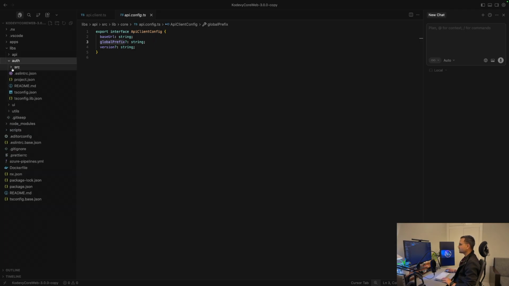Let's talk about the auth library. Inside the auth library, we have again all the files which we need for a specific Nx library.